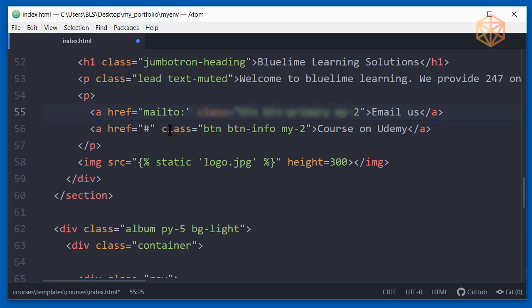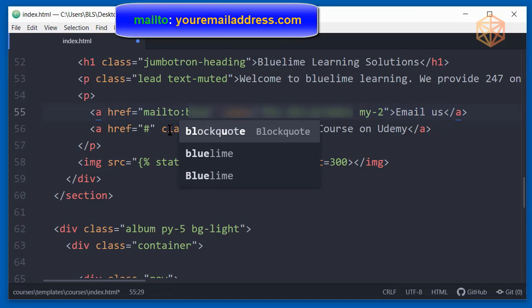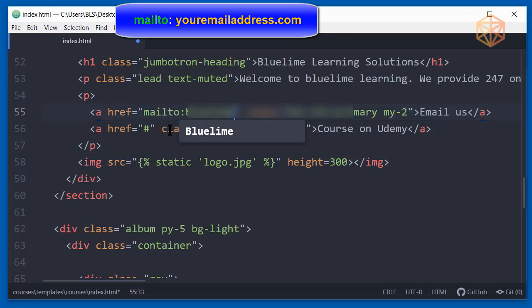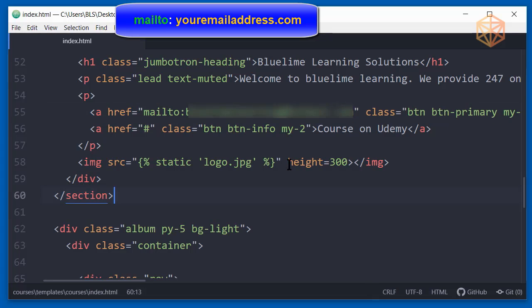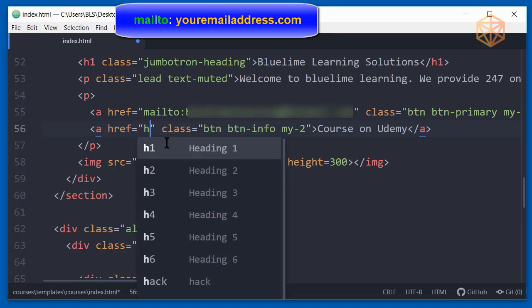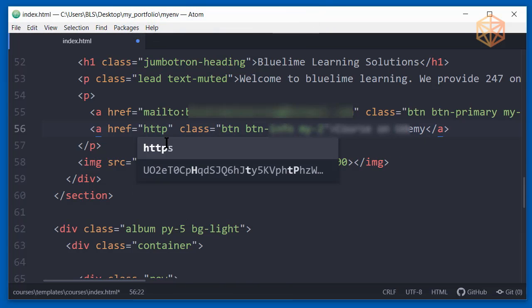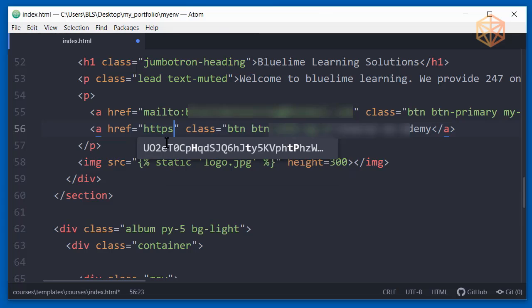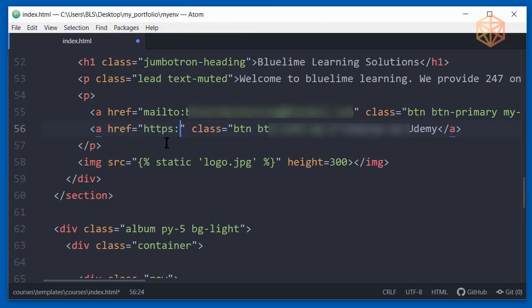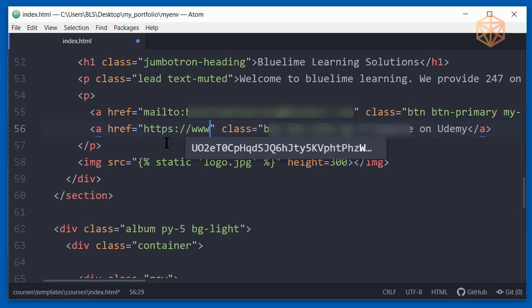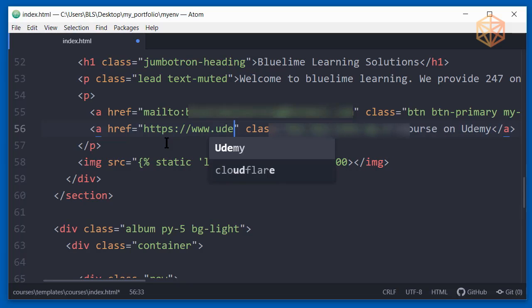So now I'm going to specify the address I want. So when they click on the link, it will open up my email address on their email client. So I'm just typing in my email address. And for this second button here, I'm going to get rid of the empty link. I want to add the address for my Udemy courses, so that when the link is clicked, it will display the courses that we have on Udemy. So that's it. I'll just save that.